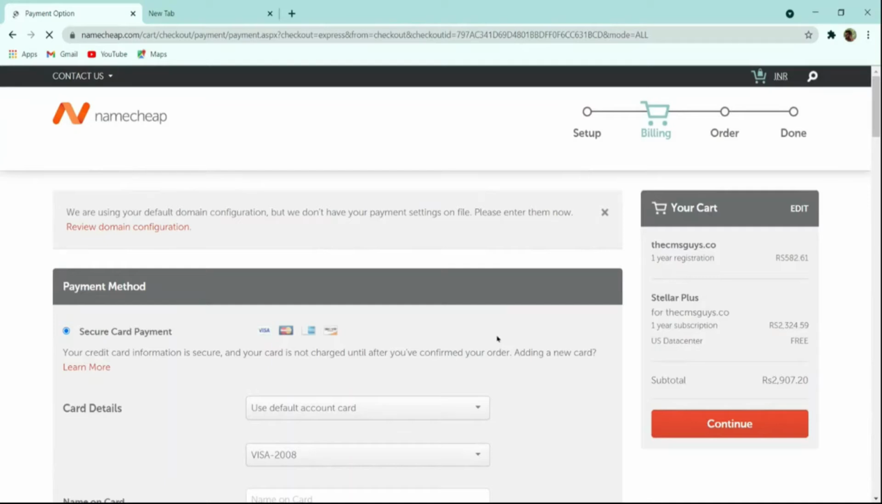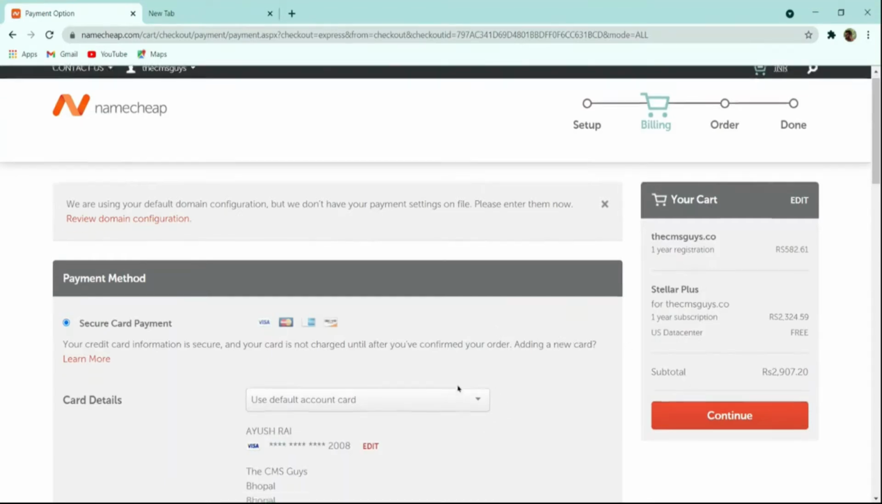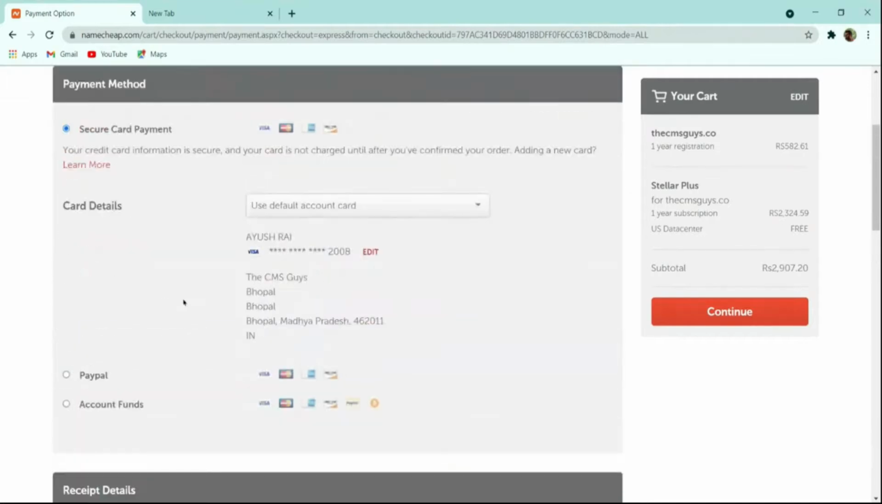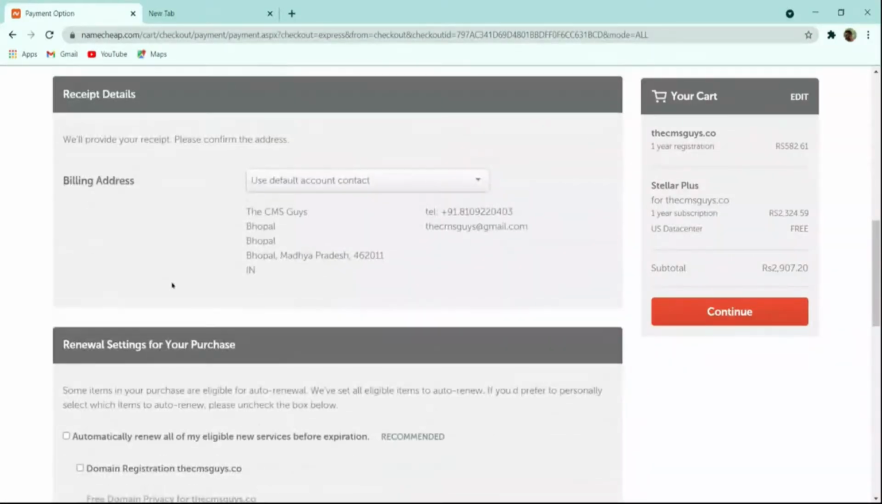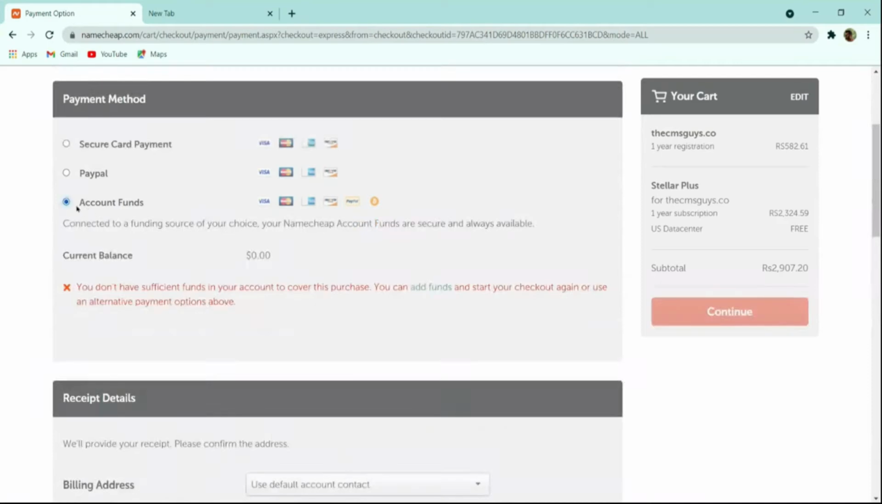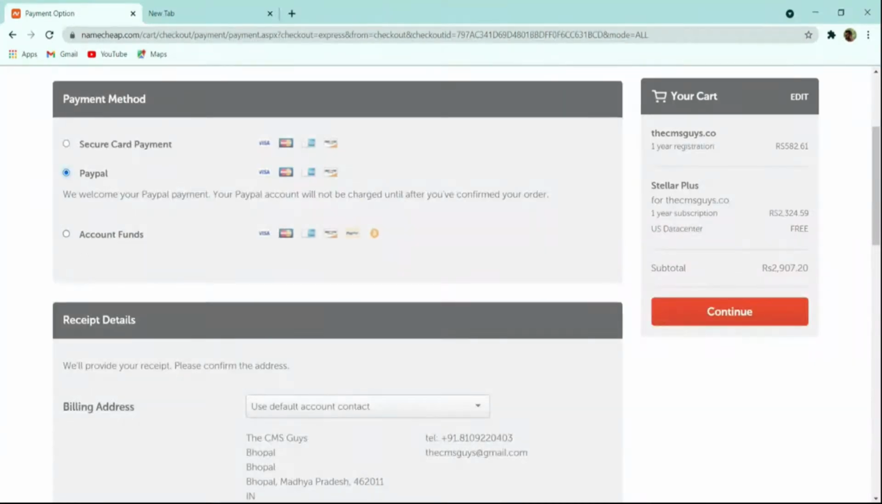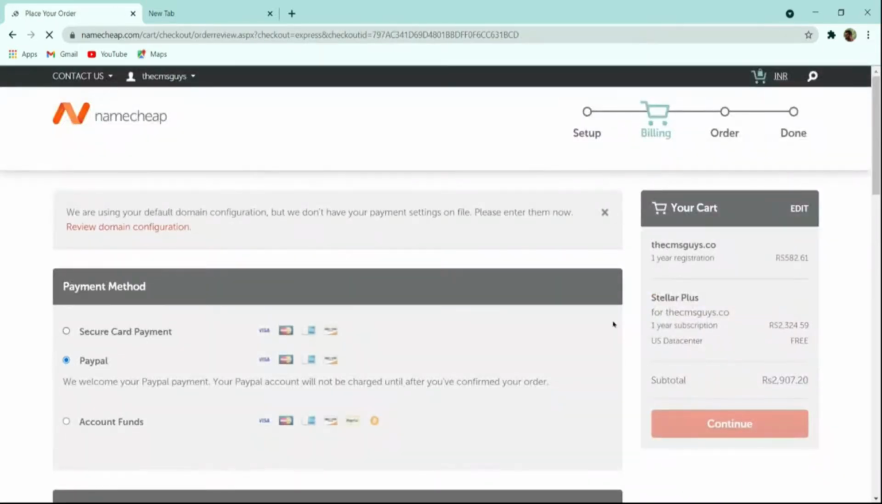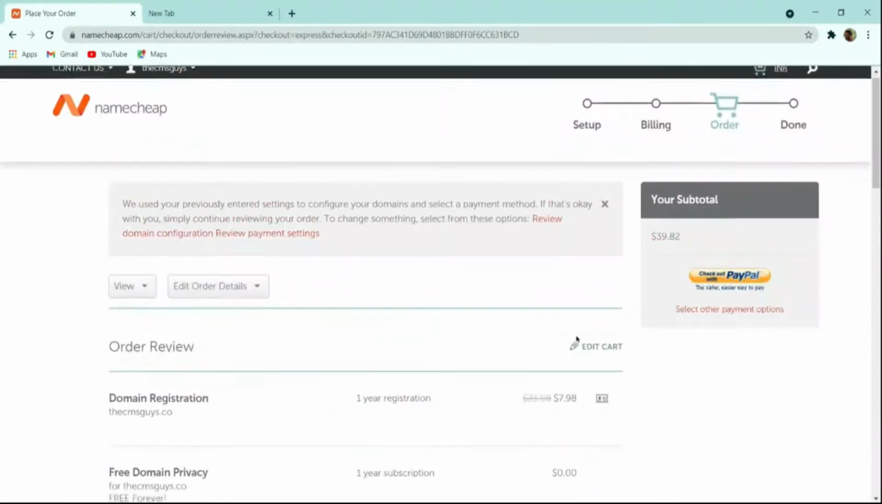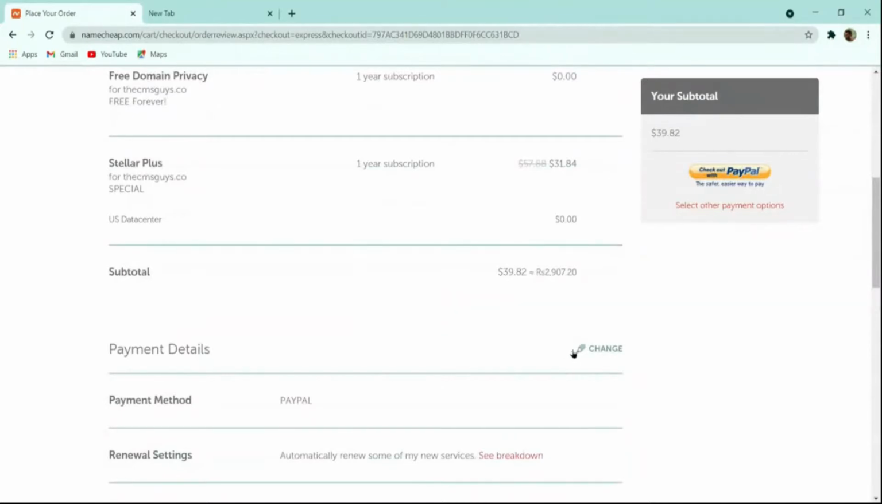And then here you can see that it is asking about the payment method. You can use any of these payment methods. You can use card details, or if you want to use PayPal or anything else, you can choose any payment method you like, and continue to confirm your order. Once more you have to click on continue, and then after that you have to click on pay now to confirm the order.